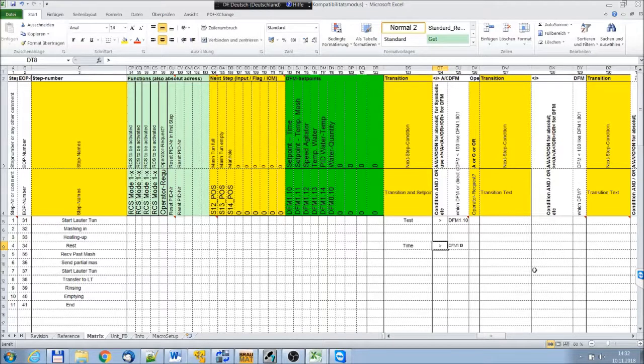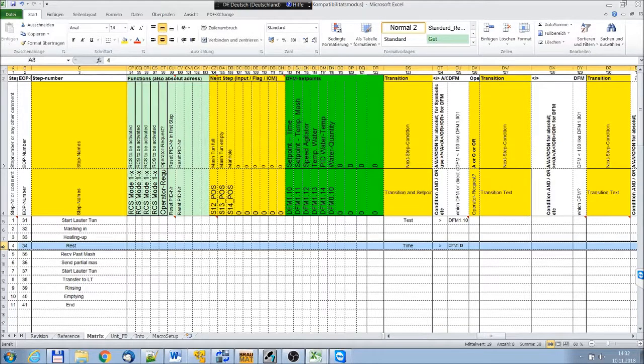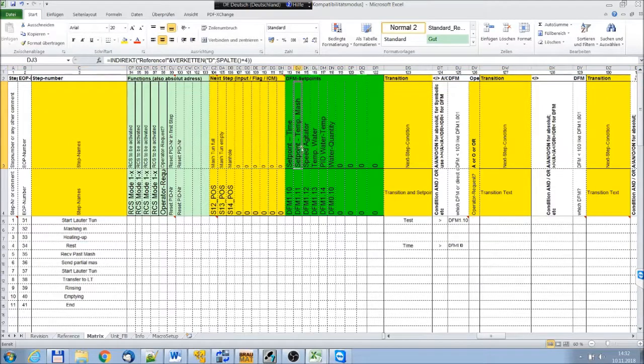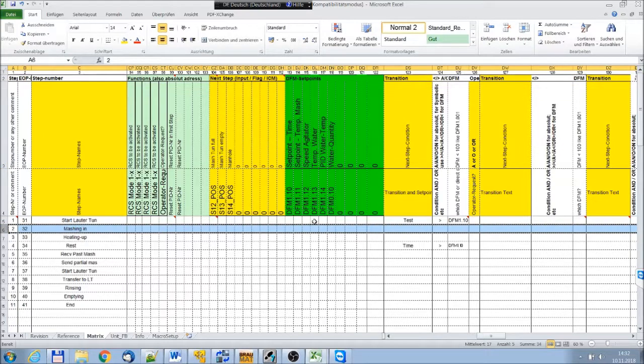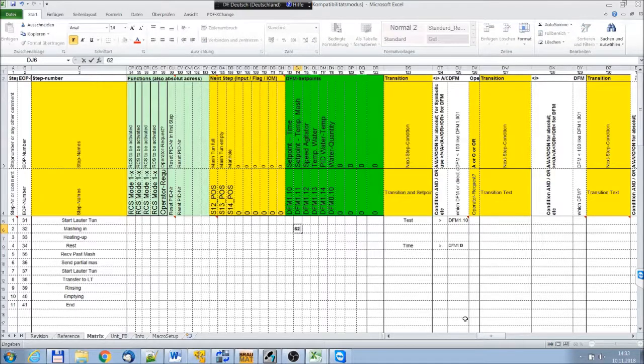In this step we have something new. Here you have this set point temperature. You see set point temperature mesh, and this, for example, should be supplied with the value, let's say 62 degrees. You can write the set point in here so that you have all together in one sheet. That's the goal, to have all together in one sheet.